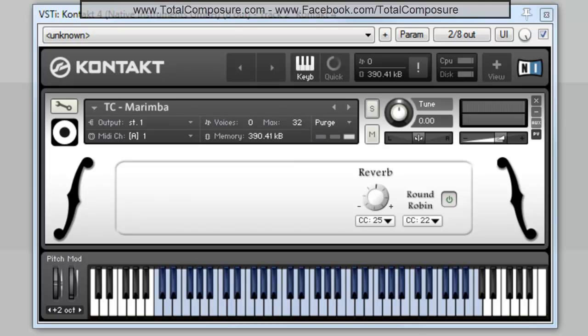As with the piano, there's the round robin and the reverb controls. They work in exactly the same way. There's no lid or pedal controls, so it's really simple, straightforward. And as you can see, it's only 390k of RAM, so a really small, nice little sounding instrument.